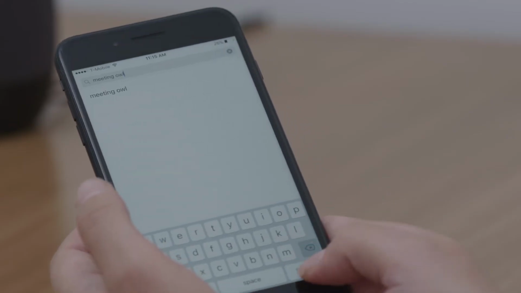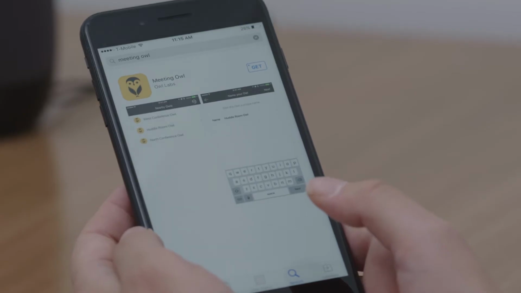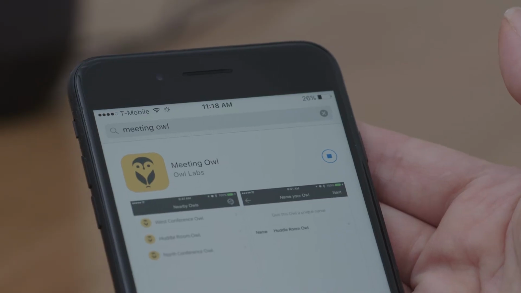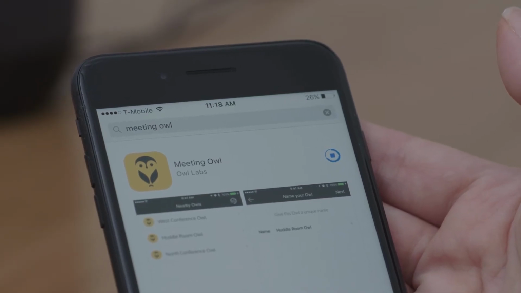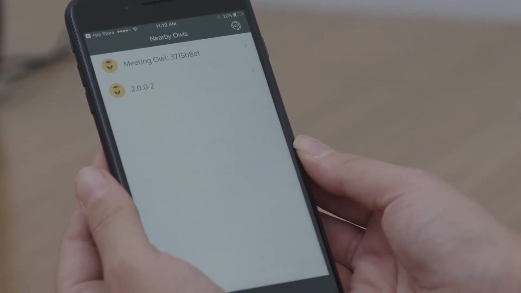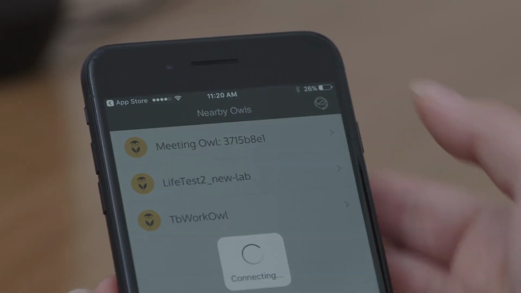Connect Meeting Owl to Wi-Fi in order to receive software updates. First, download the Meeting Owl app from the Apple Store or the Google Play Store. Open the app and select your Owl from the nearby Owls list and follow the prompts to connect.